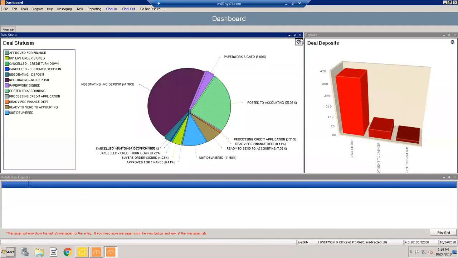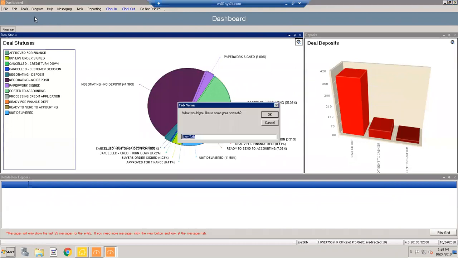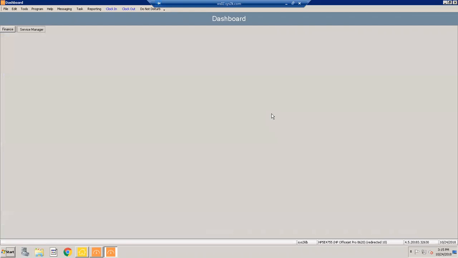All right. Or you can build your entire KPI screen from scratch. So if I go to tools, and you go to create new tab, that will give us the ability to set up a whole new tab here. And I'll just call this the service manager tab, for example. And then you hit OK. And that'll create a completely blank slate for you for the service manager. Now you want to start pulling in the KPIs that you want to see when you open your dashboard.